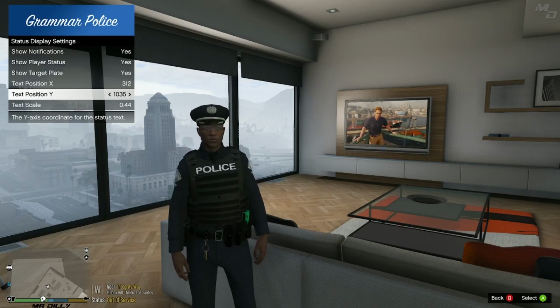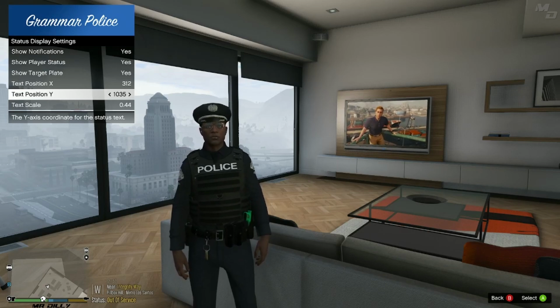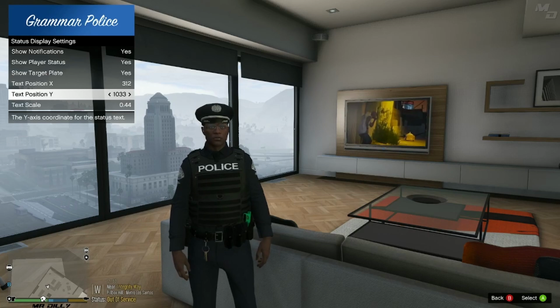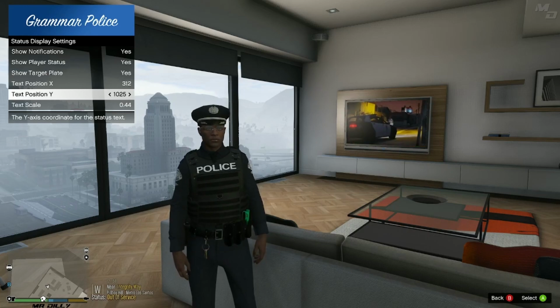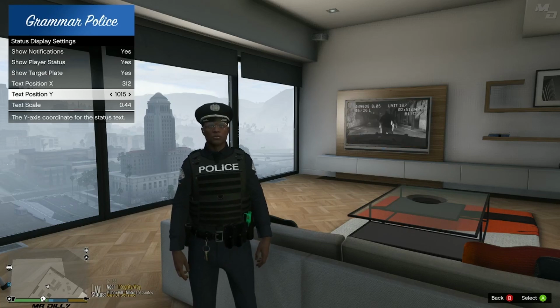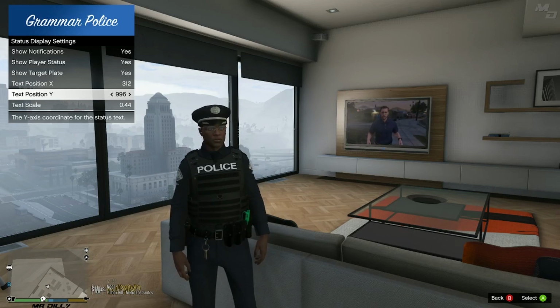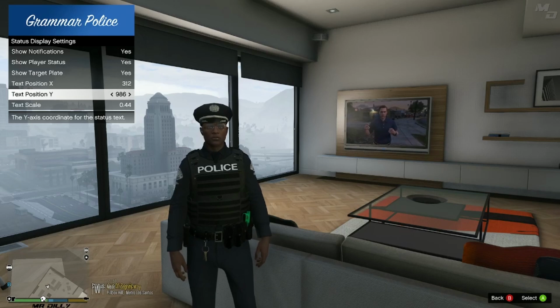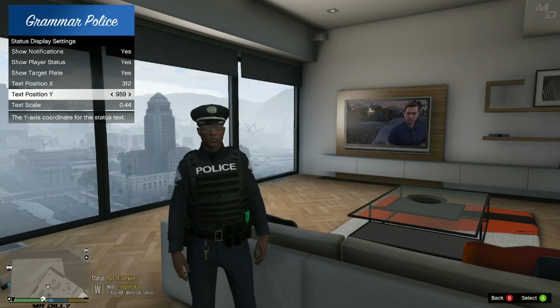So you can move your status up and down to make sure these two do not overlap. If you want your status to be at the top, I think if you reduce the numbers, as you can see right here, it will move our status up. Given that you want yours at the top, I want mine at the bottom. I'm just showing you how you can do this.